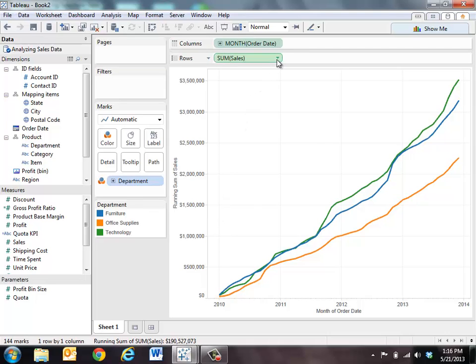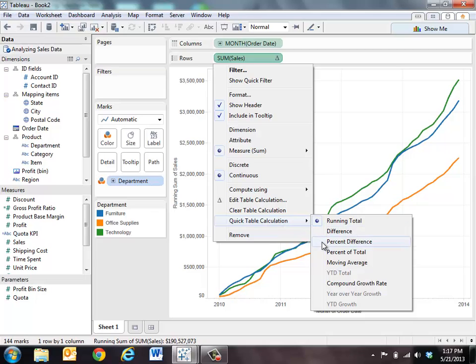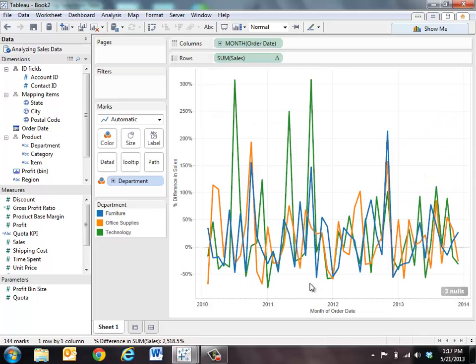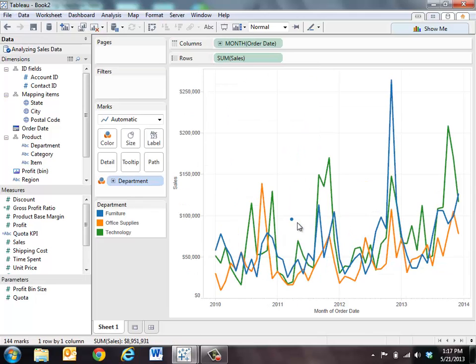Furthermore, we could see this maybe as percent difference month to month as opposed to the running total. All available to us in this drop down for quick table calculations, and we didn't have to perform any scripting or coding to manipulate this data in another spreadsheet tool before we can visualize it. It's all just point and click and done on the fly. So that really is the value of Tableau to viewing those historical trends and looking at something like sales over time.